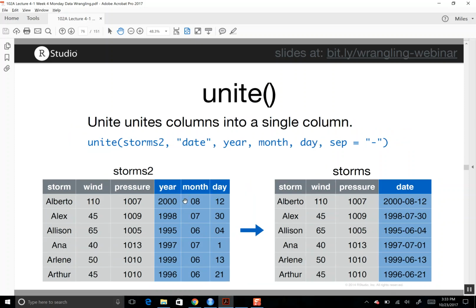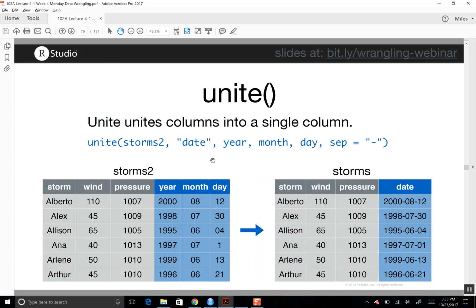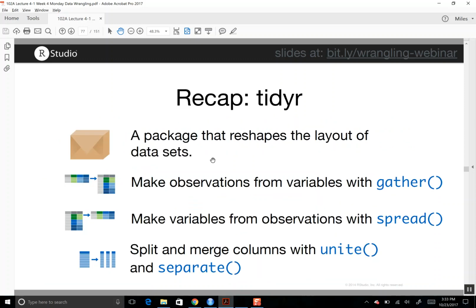And if you needed to do the opposite, where you have data in multiple columns and you wanted to paste them together in one, you can use the command unite. But I've never done this in real life, but they exist. Because, you know, I suppose the need could arise.